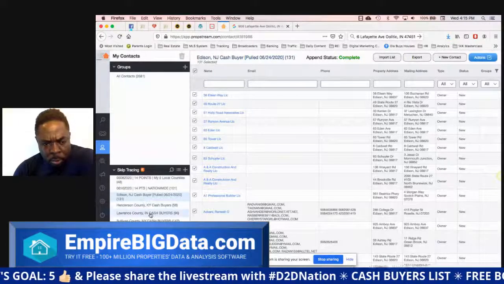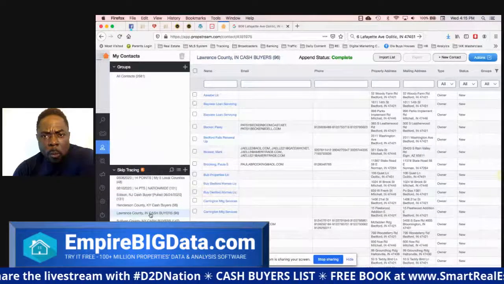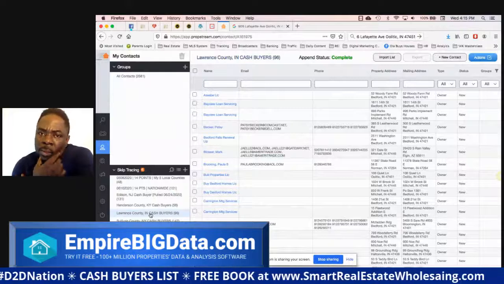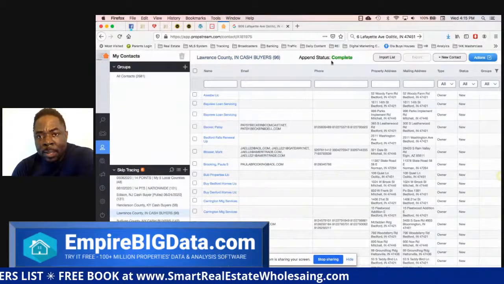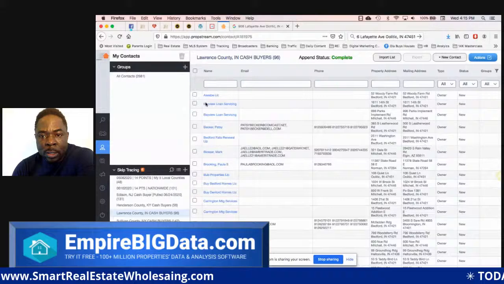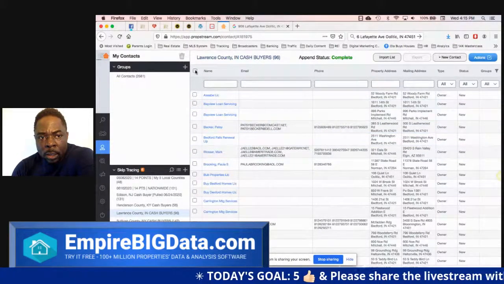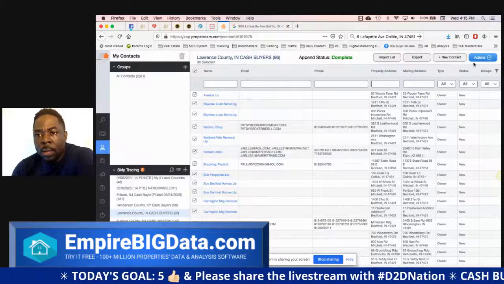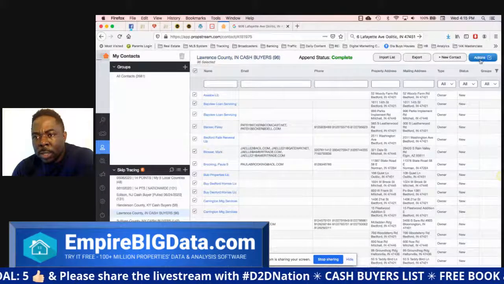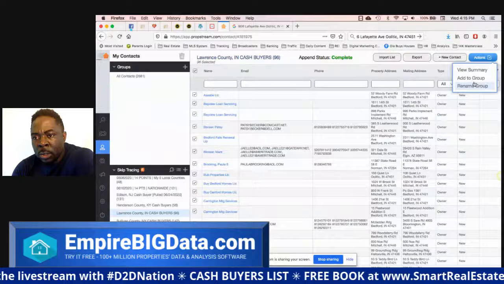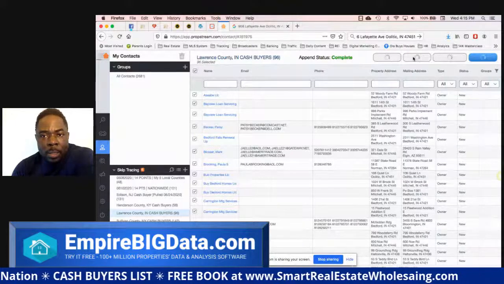We're going to go to Lawrence County. Okay. You see where it says append status complete? That's what we need to see. That means they already pulled the phone numbers. So I'm going to click select all, and I'm going to click export. Let me see actions here. View summary, had groups, blah, blah, blah. Okay. So export, right?